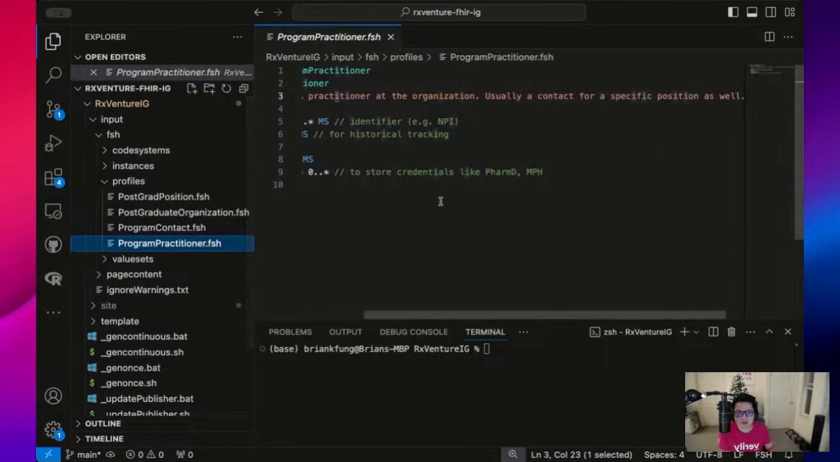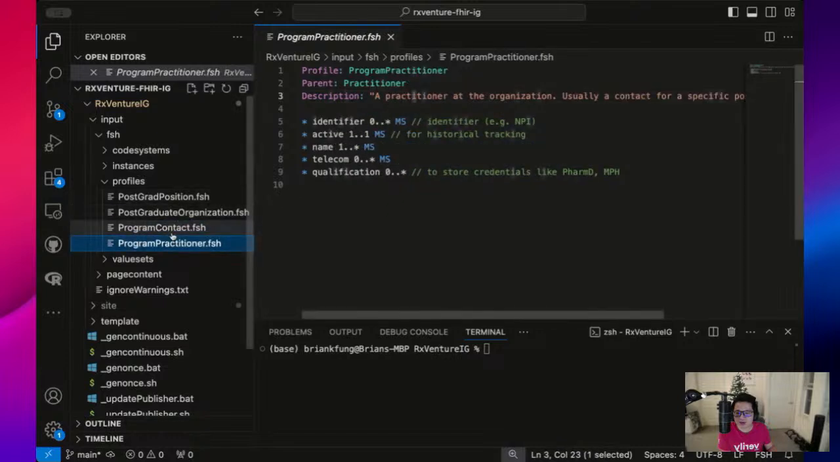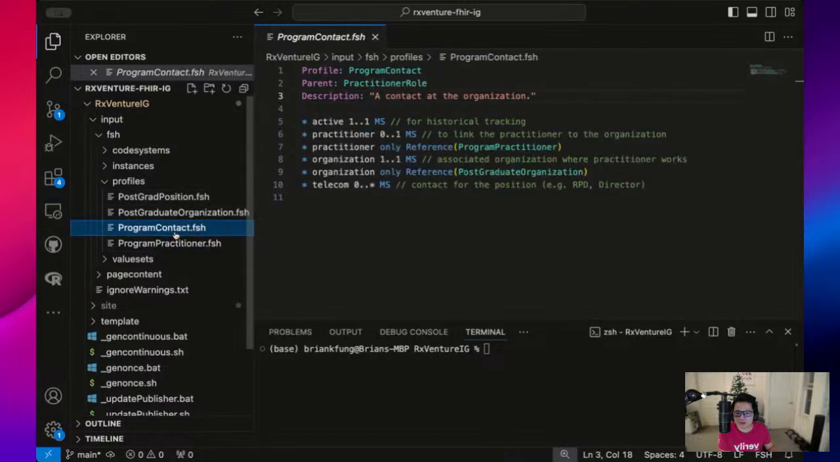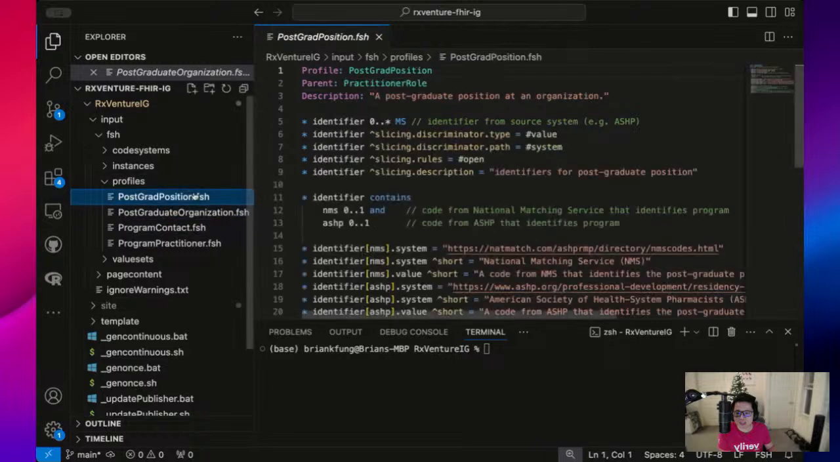Contact. Oh yeah, I forgot I have this relationship. I probably need to draw a diagram for this because I get a little confused with these names. Organization and a postgrad position.